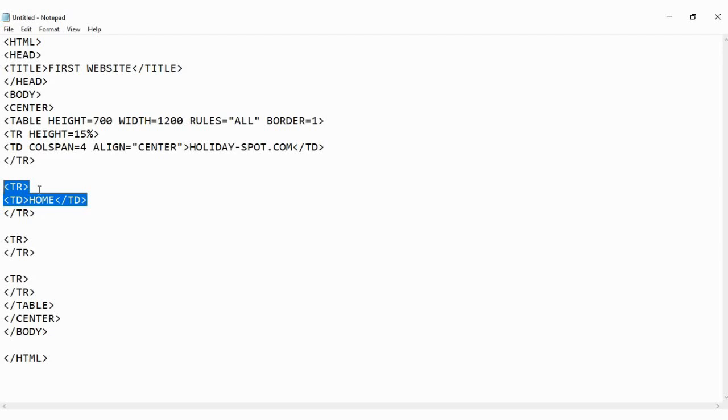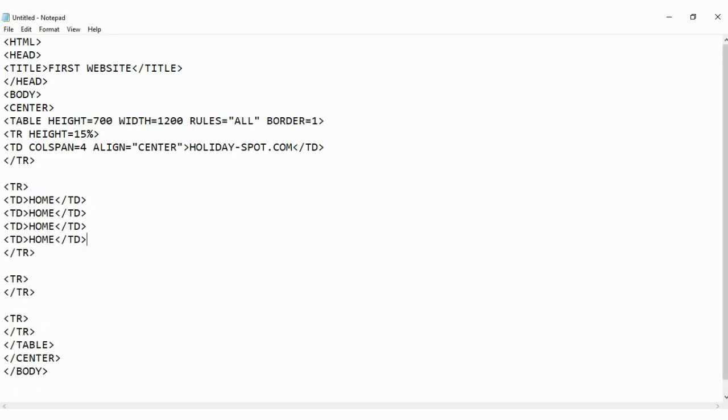Now in the second row we have around 4 columns. So that's the first column, the first td tag, the second, third, and fourth, and we'll just change the message. That is, first is the home, second is the about us, third is our facilities, and fourth is contact us. And we will make the height of that particular row as 5%. I guess it should be 5%.